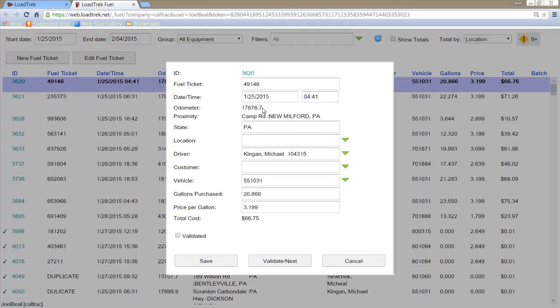The odometer reading was automatically captured by the onboard computer, as is the proximity, the nearest city and state to where the fueling occurred. You can re-enter or type in the state, PA, but this was captured automatically as well. The location really doesn't matter. We have a proximity already, but you might have a preferred fueling network with locations set up. You can talk to your LoadTrek administrator about that.